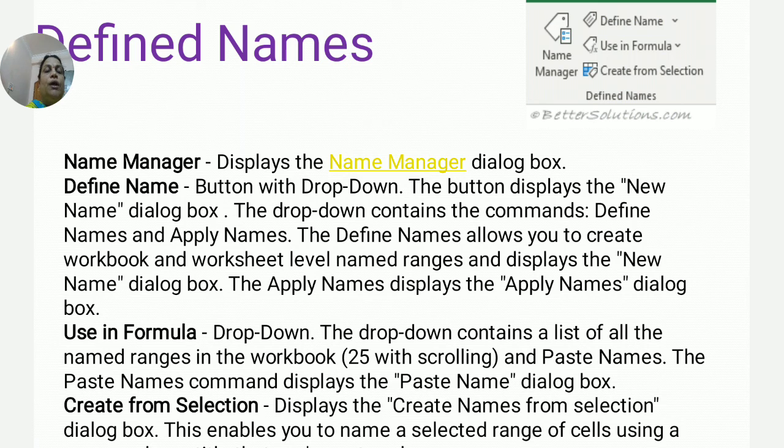Name manager displays the name manager dialog box. Next, define name. This displays the new name dialog box, where you can enter the name, define names and apply names. You can create new names in the dialog box. Next, use in formula. This is a list of all the named ranges in the workbook. It is used for paste names. The command displays the paste name dialog box.